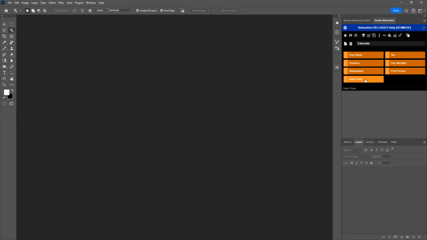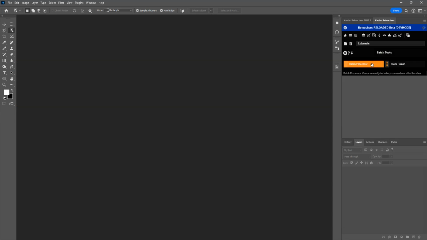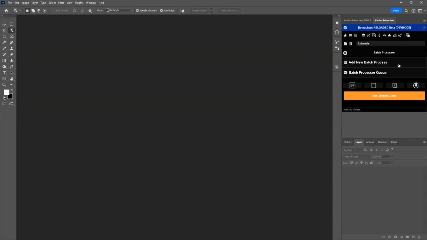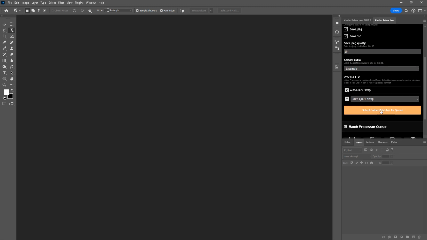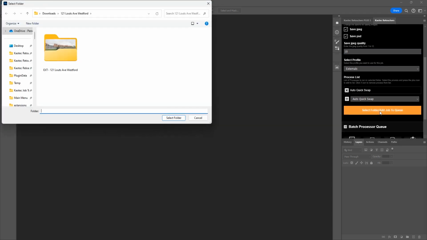Go to Photoshop, go to batch tools, batch processor. I'll leave that on 10. And I'm going to choose my external profile, and we're going to add quick swap. So now quick swap's in the list. Now we need to go and browse for our folder. And that's the right address.